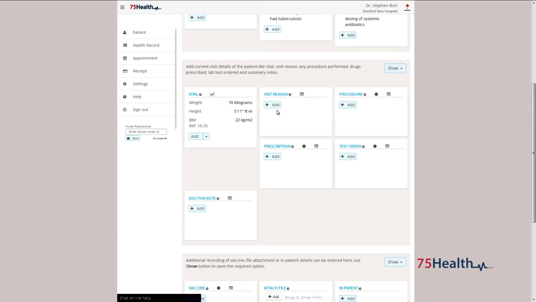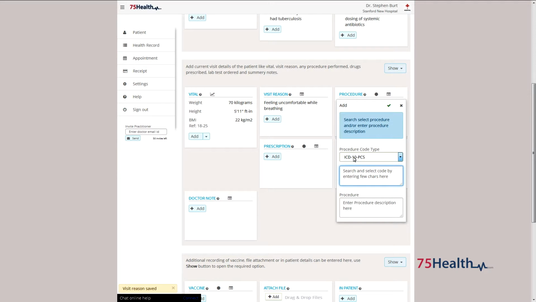Visit reason. The reason of the patient visit can be saved here. Click on Add to enter the visit reason and click on Save. Procedure. The procedure performed for the patient can be entered here. Click on Add to search and select the procedure code type.